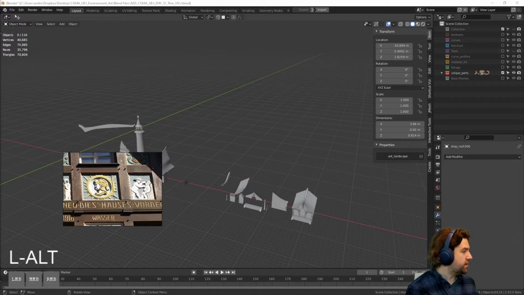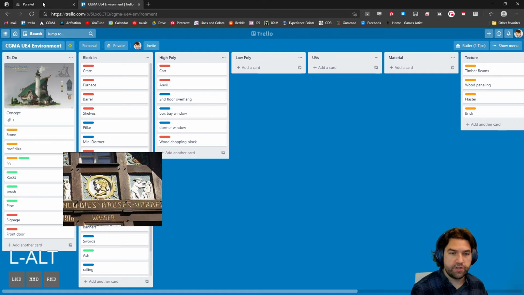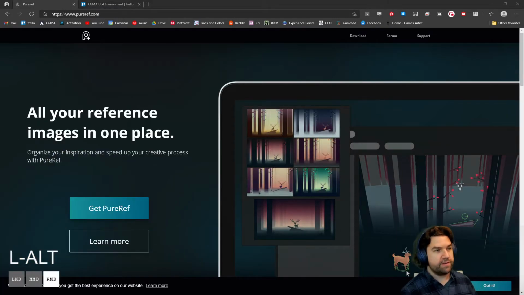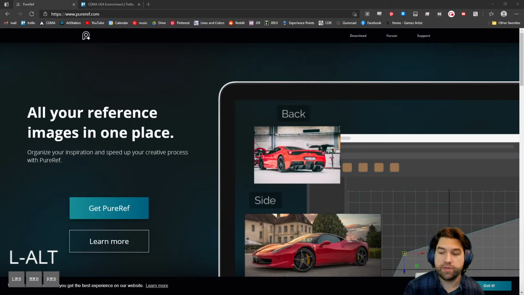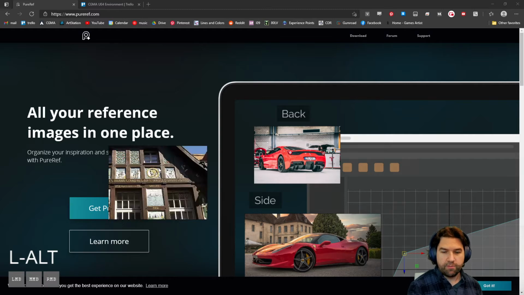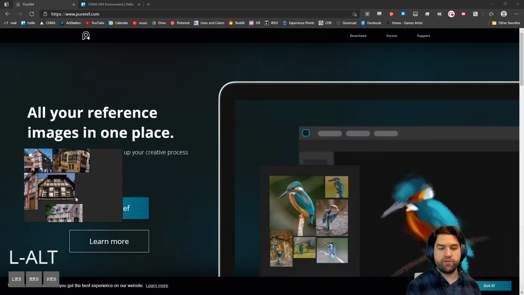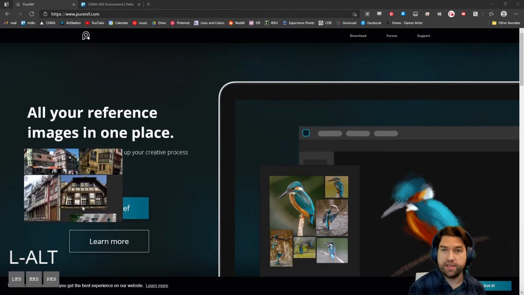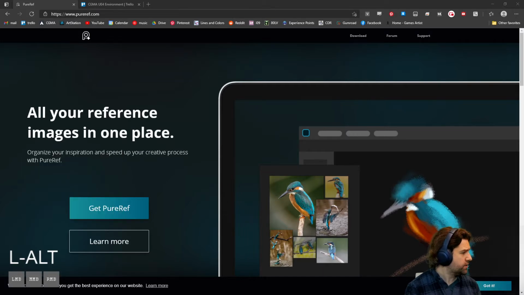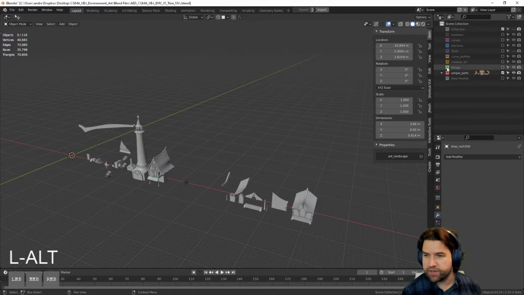PureRef is free. It is sort of donation software. You can get it from puref.com, and I really recommend that you all do this because it's going to be part of organizing your reference images. You can put up multiple windows and stuff like that, but I almost always see everybody working this way. Even if you have multiple monitors, which I do, I prefer to keep all my concept here because it's a lot easier to control. So let's take a look at how I've started with this scene.